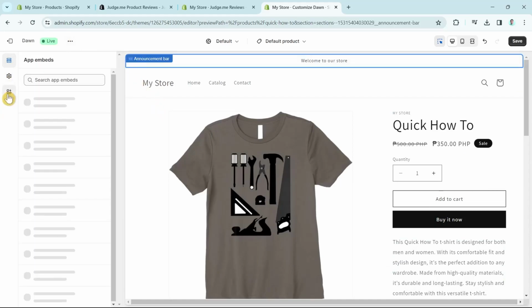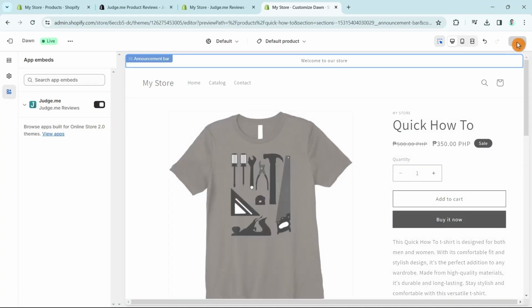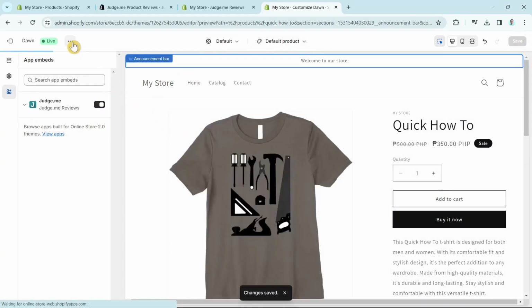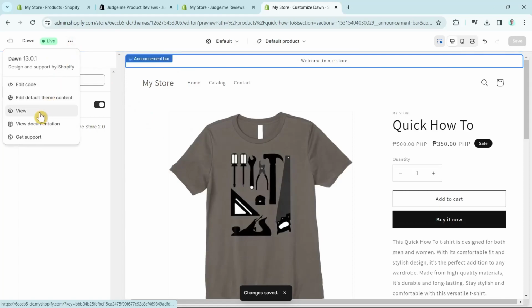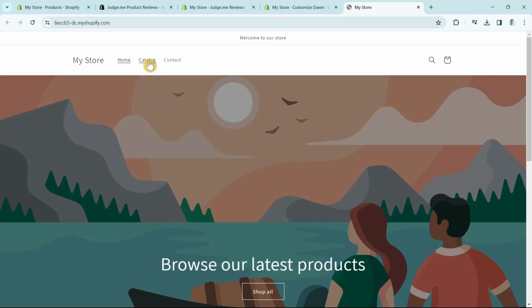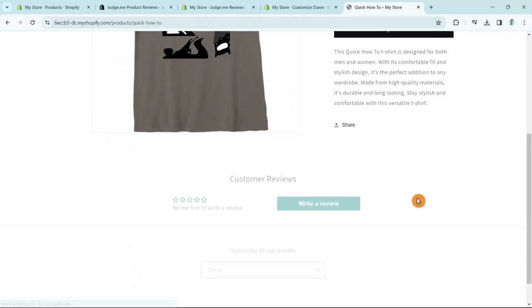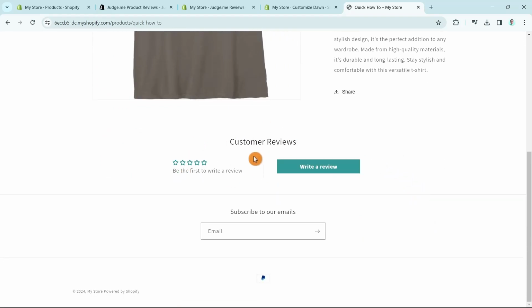So we're going to click on the save button first at the top right. Once you save, then go to the 3 dots and click on the view to preview your website. All right, go to catalog and then go to the product. And when you scroll down, you'll find customer reviews right here, right? So we have the Judge Me widget here.